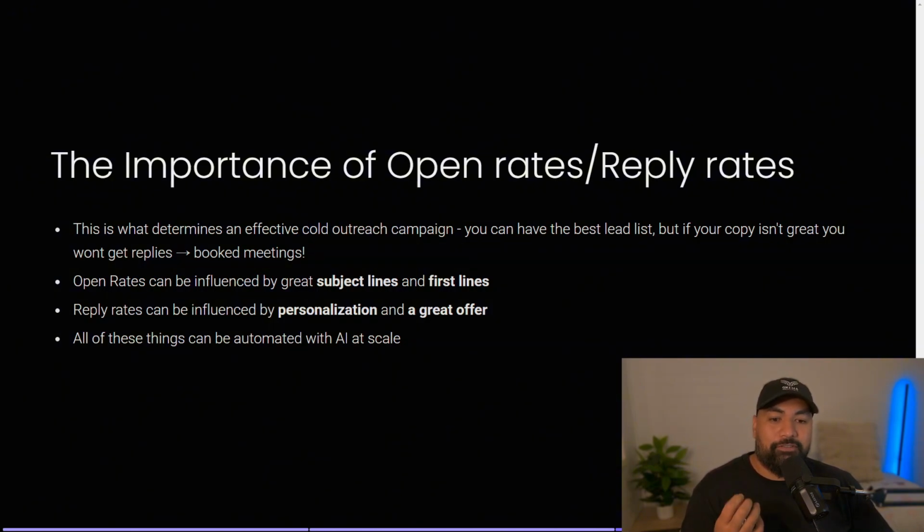Like I was saying, you can have the best lead list, but if your copy isn't great, you won't get replies, and the replies don't convert to booked meetings. So some important concepts to think about in cold email outreach systems: open rates and reply rates. Your open rates, that is when somebody opens the actual email, are influenced greatly by good subject lines and first lines. And then secondly, reply rates are influenced highly by personalization and a great offer.